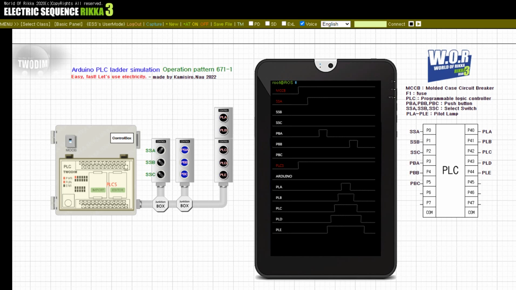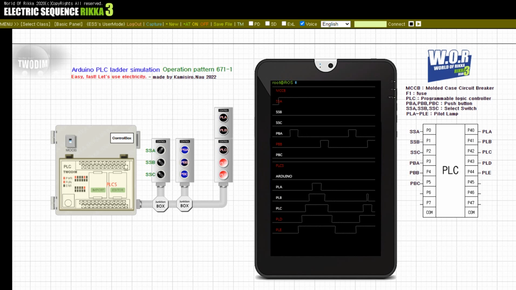Press the button, PBA. Release the button, PBA. Press the button, PBB. Release the button, PBB. Press the button, PBA. Release the button, PBA. Press the button, PBB. Release the button, PBB. Press the button, PBA. Release the button, PBA.